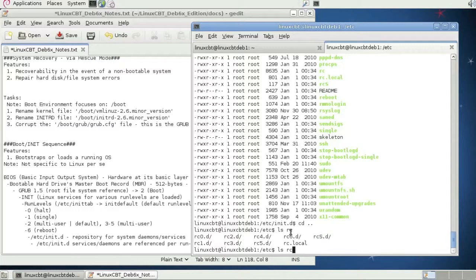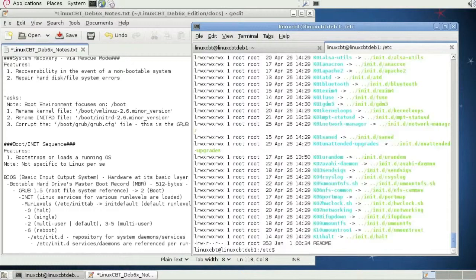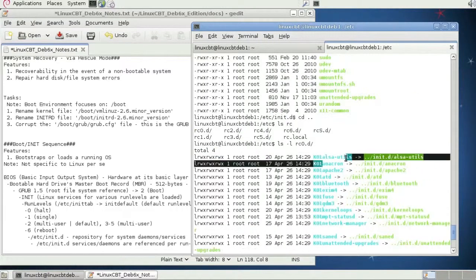When we ls rc using tab completion, we see the run levels that correspond to the various run levels init supports, 0 through 6. So in the directory rc0.d are all of the scripts that apply to run level 0. Well, what happens when run level 0 is called? As mentioned, the system is halted. So that means the directory should contain kill scripts. Let's take a quick look at rc0.d and notice the references for kill.